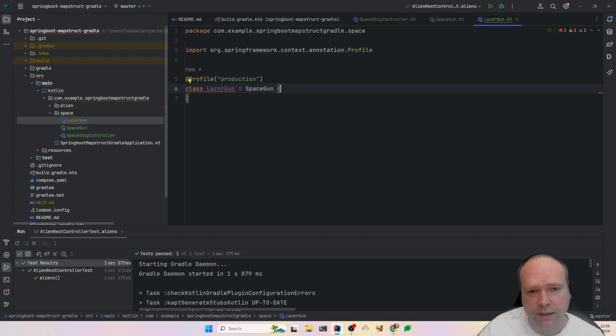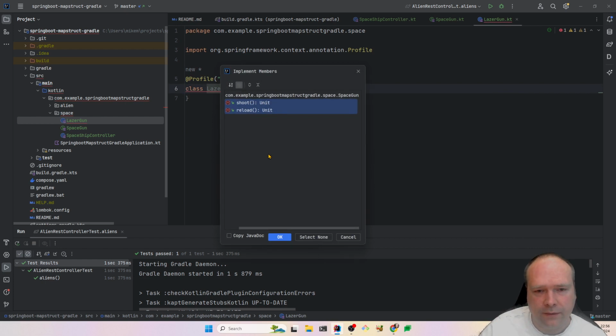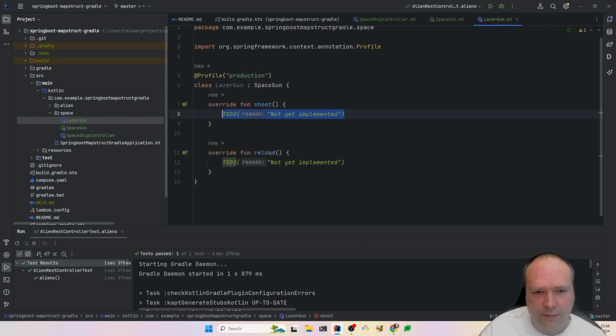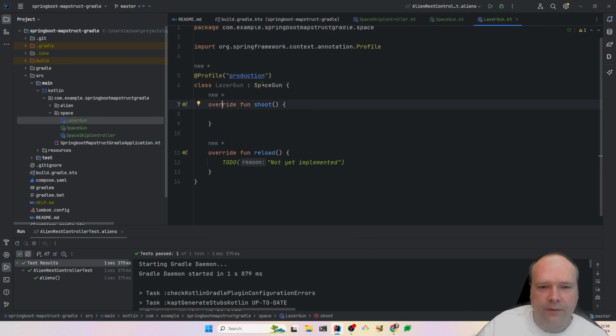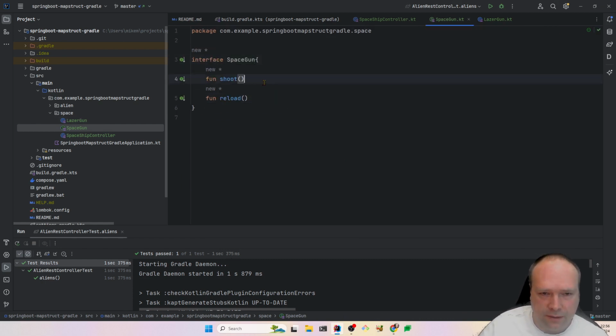We don't want to use that there. So then we say LaserGun, and now we have to implement the methods right here. We can have IntelliJ help us with the code right here. So then we say shoot. And these methods, of course, need to return a string. So that was a bit too fast.